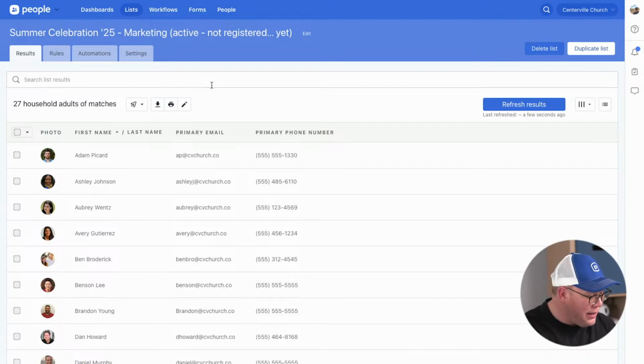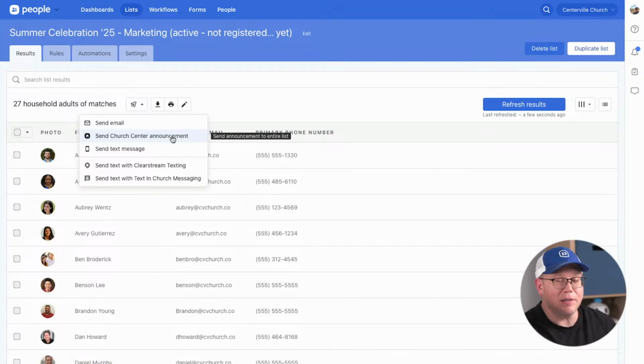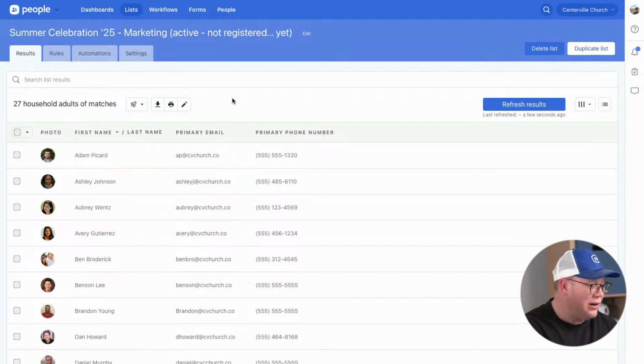You can email them. You can send a Church Center announcement. So if you're using Church Center, the app itself, you can send a push notification through that. You can send text messages to these people. Or if you've connected with Clearstream or Text in Church, both of which are texting platforms, it'll pull straight from Planning Center for you to use them as well. So you can market it that way. Or, if you want, you can print a list of these people, and you could even print name tags, like stickers, if you're sending out postcards or something like that.